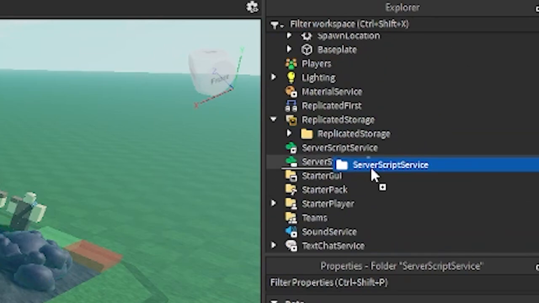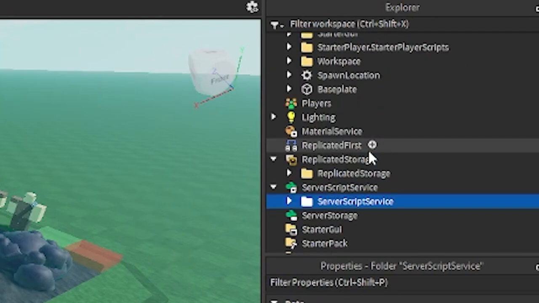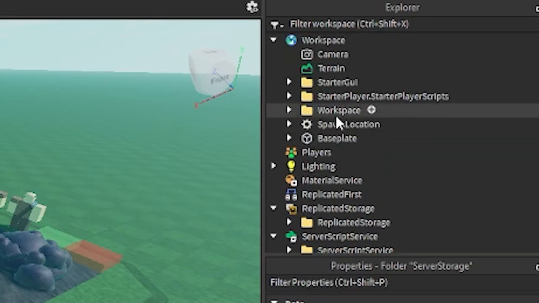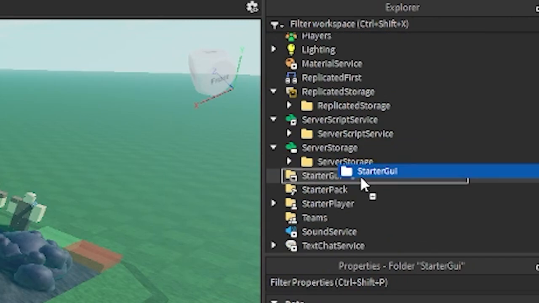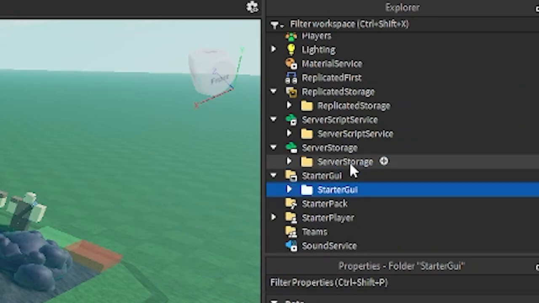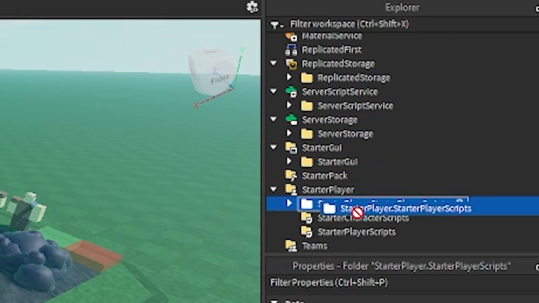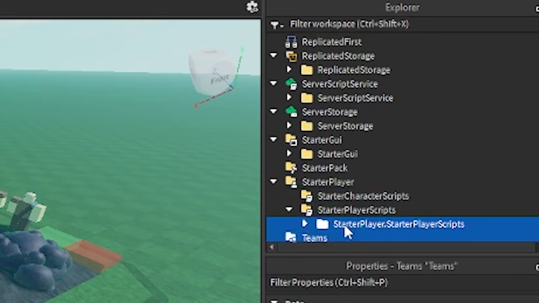Put the server scripts service folder in server script service. Put the server storage folder in server storage. Put the storage UI folder in storage UI, and put the start player scripts folder in start player. Then move down one more and start our player scripts.